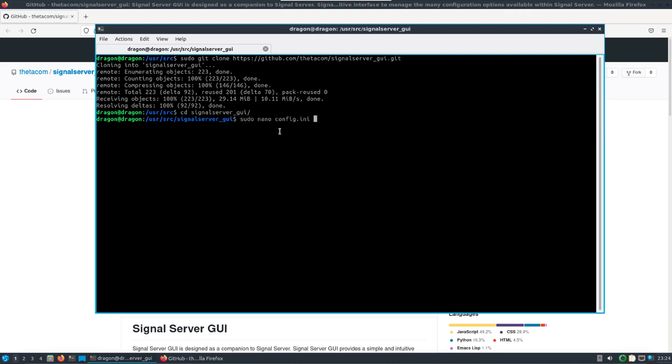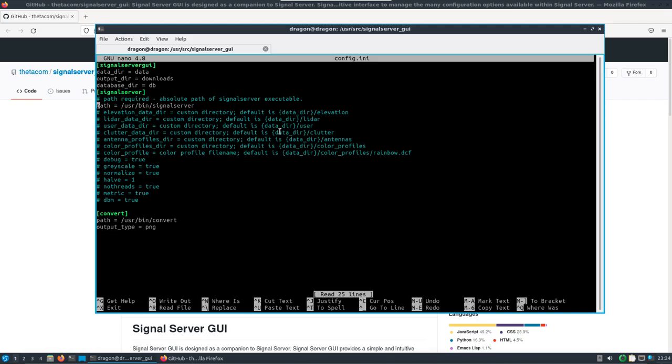So we'll change into the Signal Server GUI. We'll do a sudo nano config.ini file, and what we need to change is the path to where Signal Server is on DragonOS, which in this case is in Signal Server, just like you see there. Otherwise, if you install it in something else or you want to stick with the default directories, you shouldn't have to change these. I'm just going to change these two for DragonOS. So we'll say the elevation data directory. We'll use the elevation data that we already have in user source SDF. Save that file.